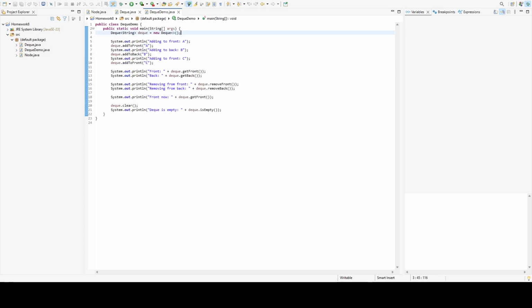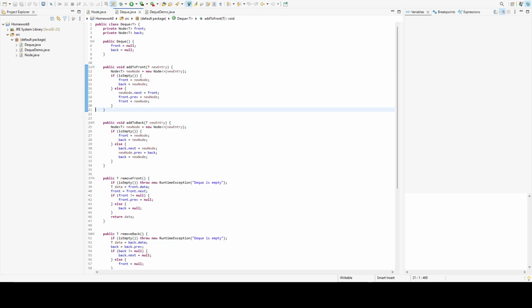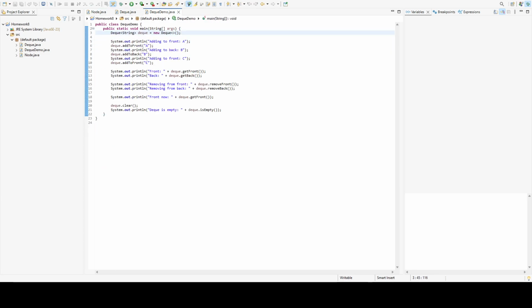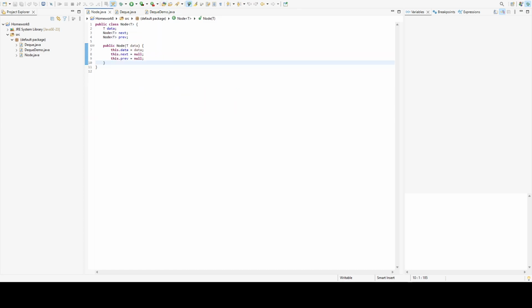We have three classes in here. One of them is Node, the other one is DQ, and the last one is DQ Demo. I'll explain what these classes do. First is the Node class. This class represents an individual element in the DQ. It holds the data and references to the next and previous nodes.